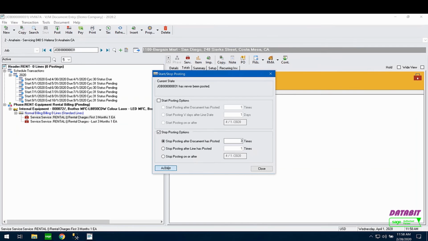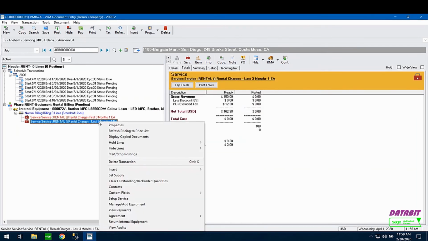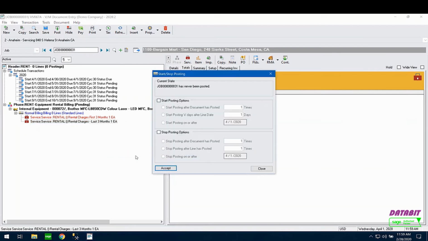Conversely, the next line, so click accept on that, you're going to come down to the next line, you're going to right click, you're going to start stop, and you're going to use the top option. I want to start this one after the job has been posted 3 times. So now the first one will run for the first 3 postings, the last one will run for the last 3 postings.